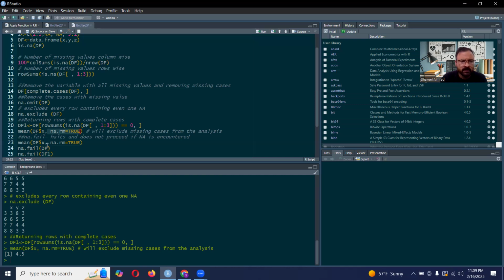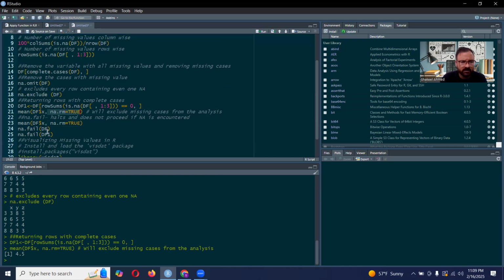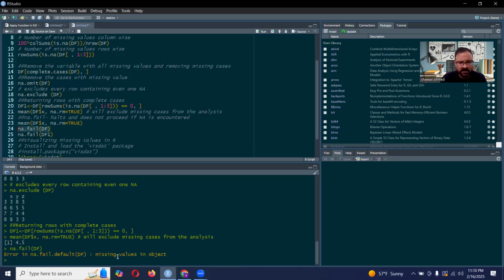So the next thing is you can just check na.fail on df. It means the data will not be shown if it consists of any missing value. You can just check. So, missing values in objects. That's why it is not running.